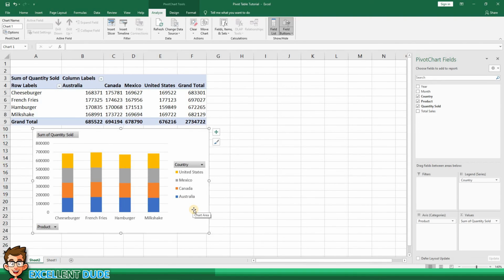As you can see, pivot tables are a powerful tool that can make your analysis projects much easier.